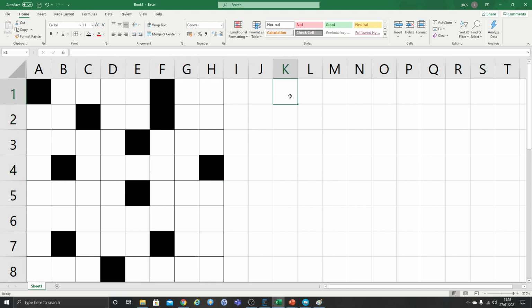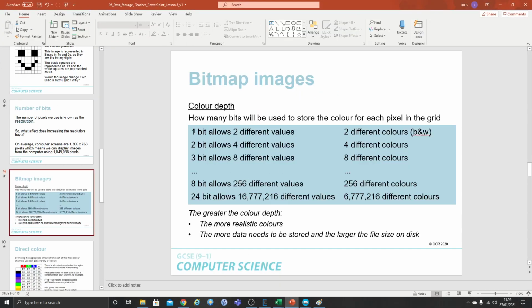Now, this image has 2 colours. The colour depth is about how many colours you can have, but it's represented in bits. So it has 2 different colours in it. If we go back here, we can use 1 bit to show 2 different colours.